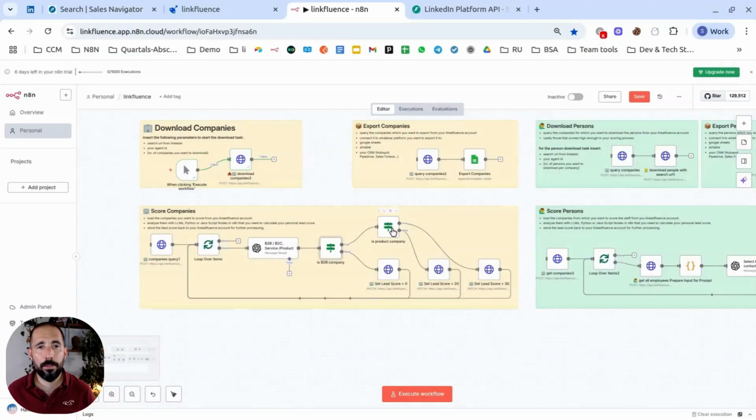Is it a product or a service company? Then yes, it goes down this way. In those last nodes, I simply set the lead score I want to assign to these companies. B2C are not interesting to me, so I give them a lead score of 0 and they're out of the game. If they're focused on B2B, we check if they're focused on services, that's okay for my use case, but I actually prefer product companies. So if they're B2B product companies, I set the lead score to 30, if not to 20.